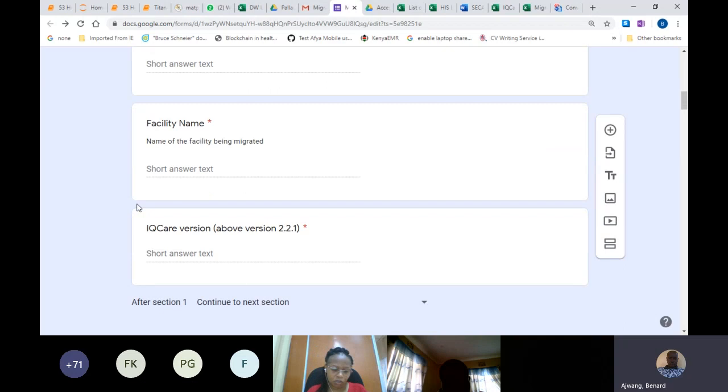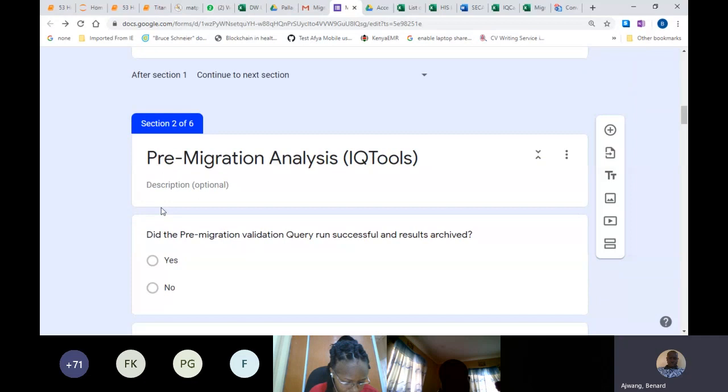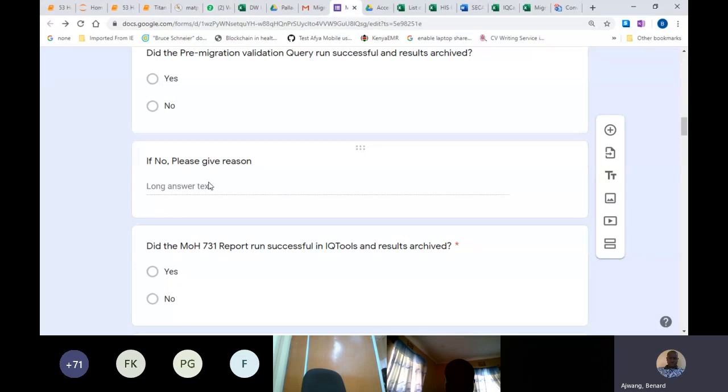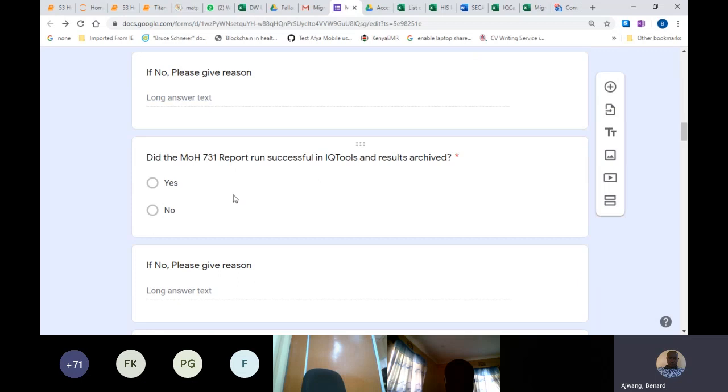Like you stated, we expect you to migrate IQCare to 2.21. And then we want to get your feedback also on the pre-migration analysis. That is, as you are running IQ2 validation queries, for instance, we'd like to know, were the queries successful? And did you archive the results? And perhaps if you are unable to achieve that, we'd like to get your reason for that, or your description of the error that you encountered.